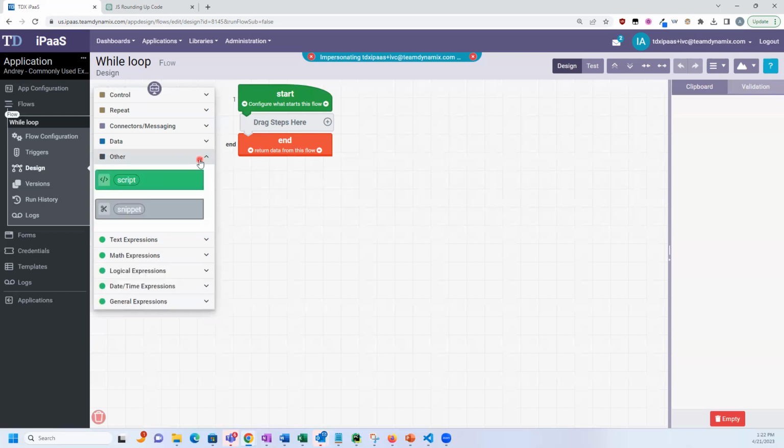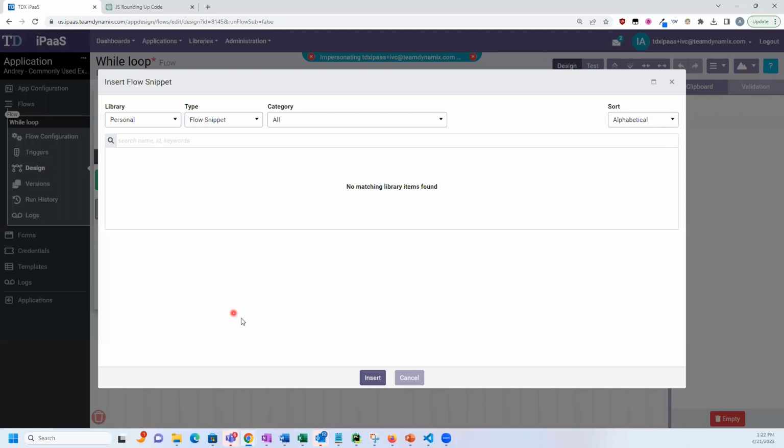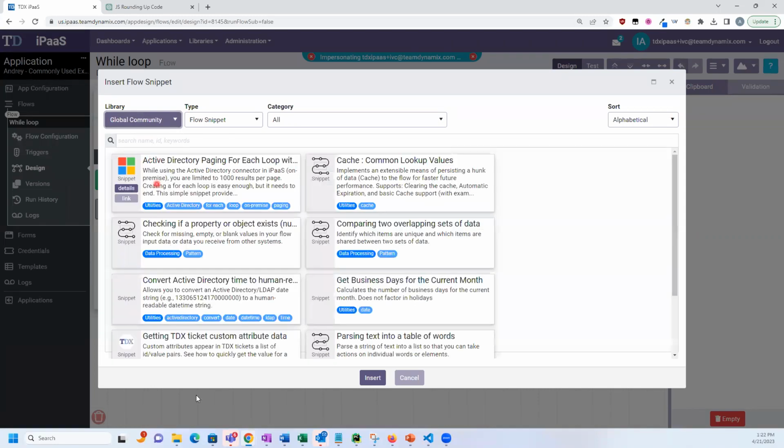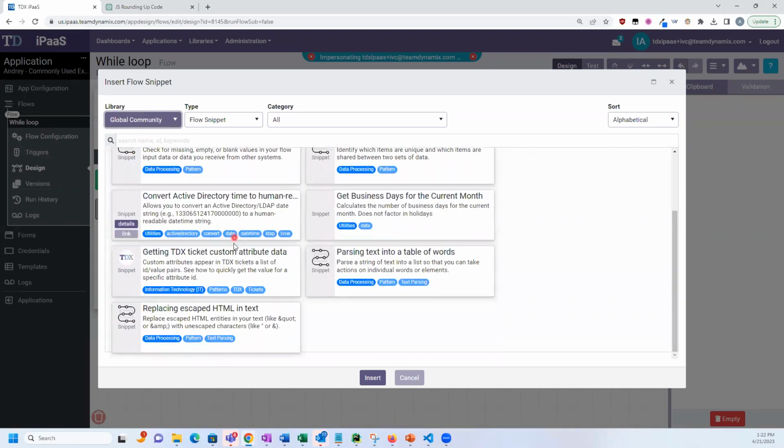if I go to this other dropdown, I have my options for snippets. Snippets are essentially just an easy way to grab a little block, or a couple little blocks of iPass steps. The snippet I'm going to show you is one I use quite frequently. Whenever I drop a snippet, it brings up this little insert flow snippet menu. If you're following along with me, in this library section right here, choose the global community library. And then you get a couple of these little options right here.